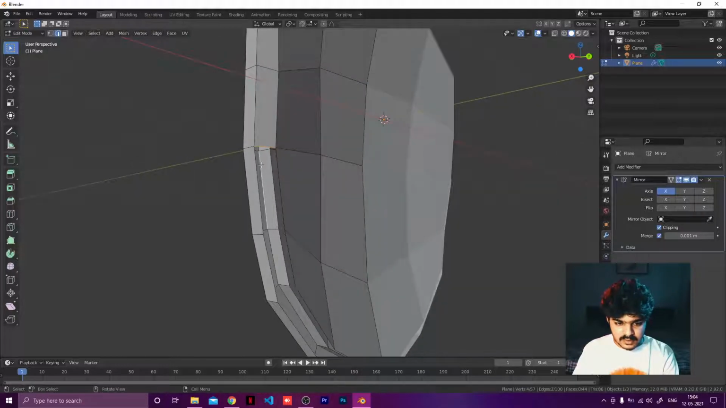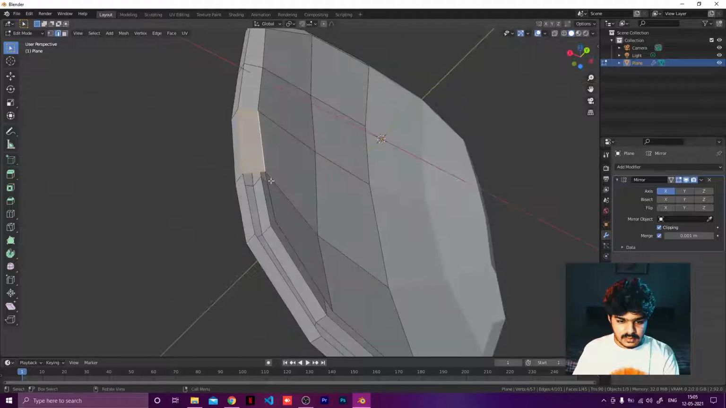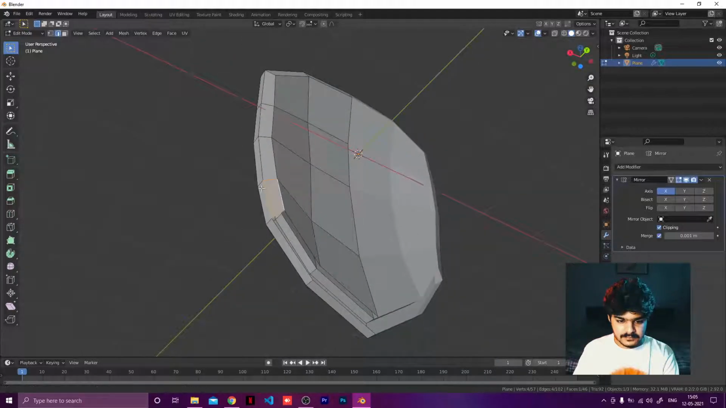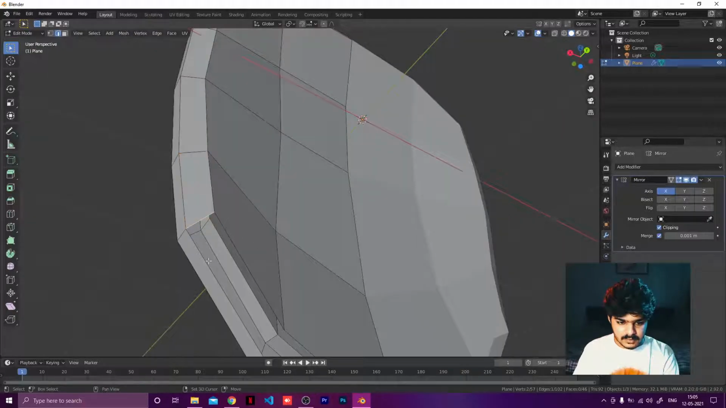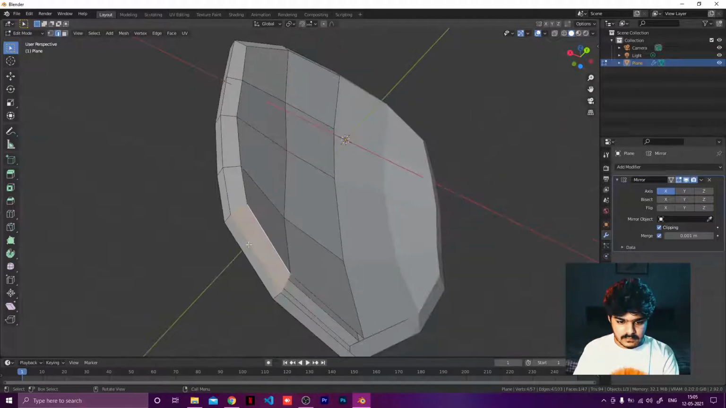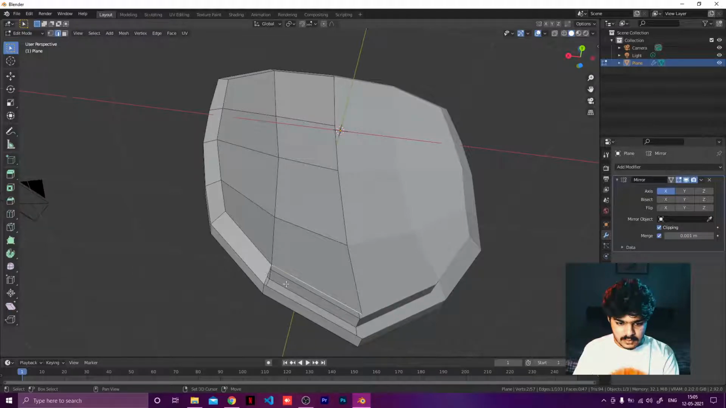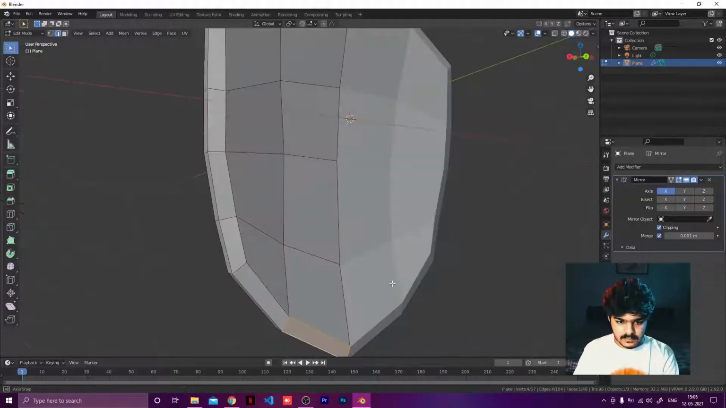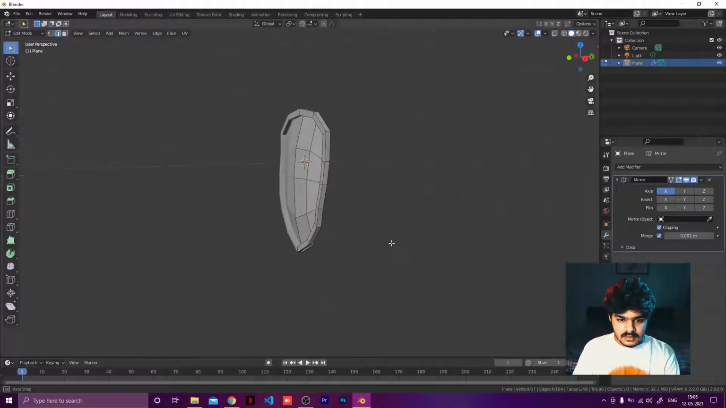Now you have to take care that you don't select the wrong face, otherwise it will just go haywire. 1, 2, 3, F. 1, 2, 3, F. 1, 2, 3, F, and last 1, 2, 3, F. Now it is done finally.